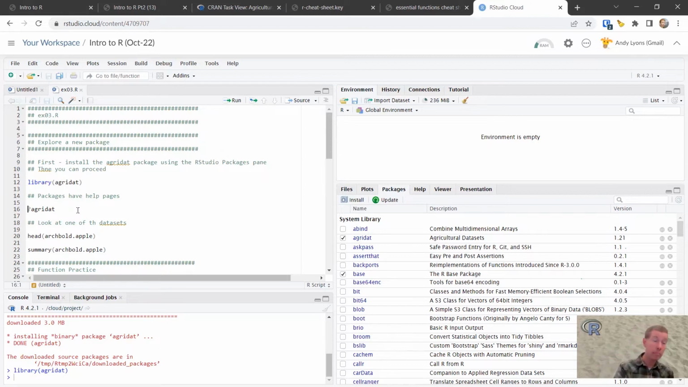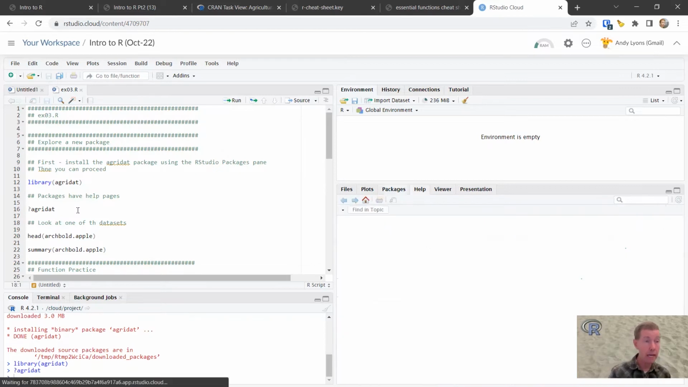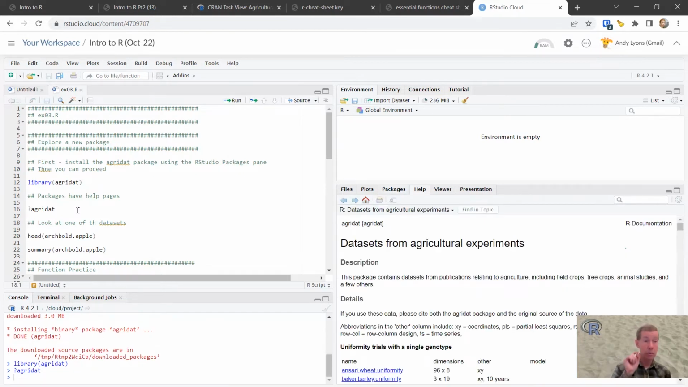The way you get to the help page for a package or a function is you type the question mark and then the name of the package or the name of the function. So agridat is the name of the package. If you run line 16 by clicking on it and then hitting the run button or Control Enter, you'll see in the right-hand side of RStudio a help page that describes this package.